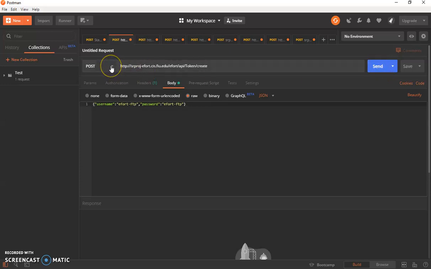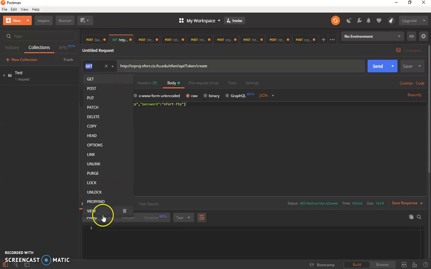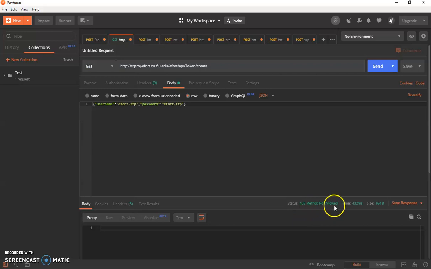And make sure it's in post. If you do get, you will get, I'll show you the specific error message you get, because that's something that happens a lot. Forget whether it's a post or a get, or sometimes it's a delete. So you have all those options there. Make sure that it's correct, but you will know that you made that mistake if it says method not allowed. That's a specific error message for that.